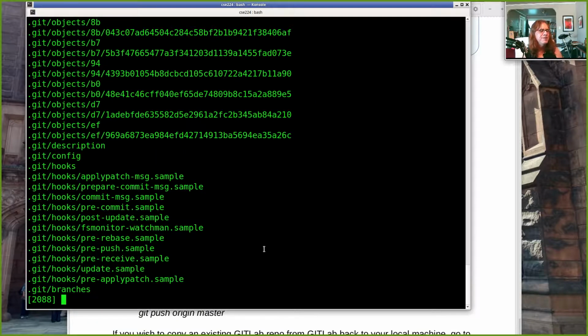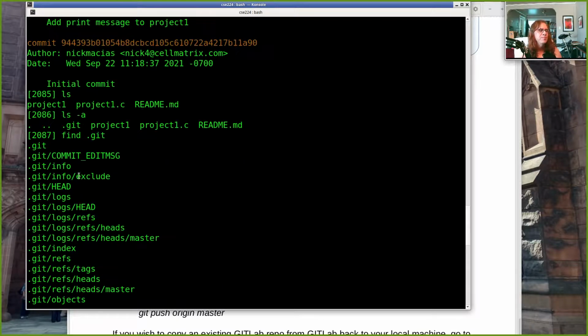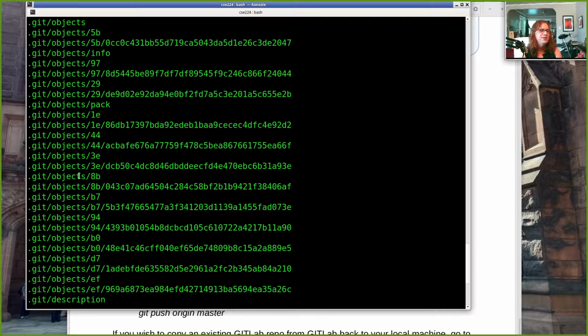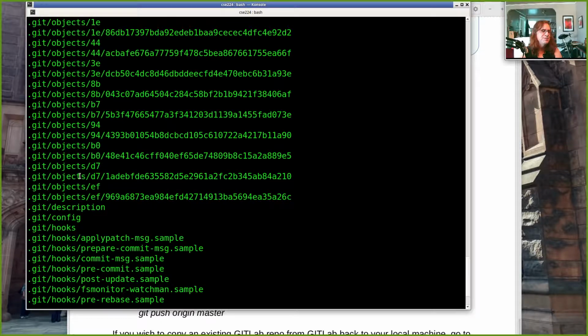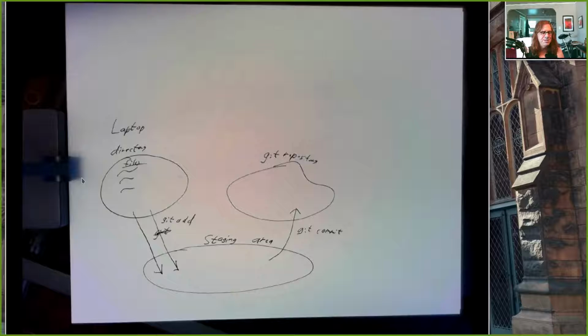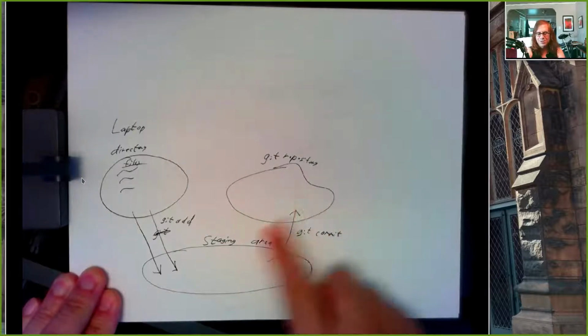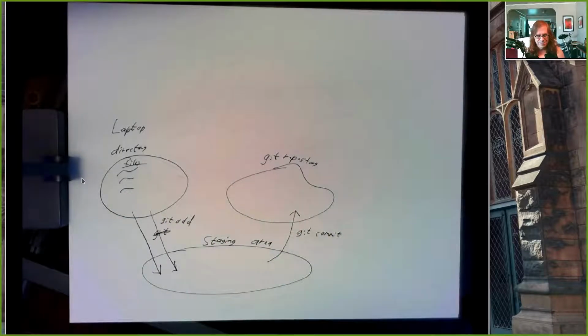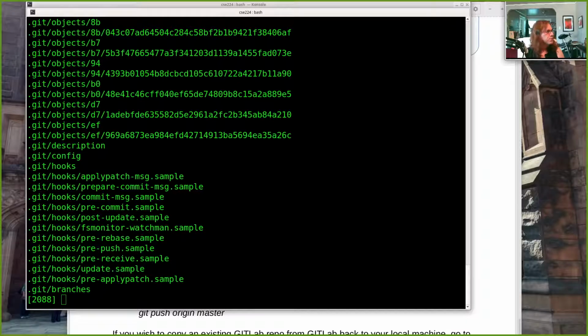Right? All these files. Now what are these things? I didn't create these things. Git created these things. And these are the files and directory structure that contain all of the information you need to be able to get to and work with the history of my files. So we don't want to mess with those.